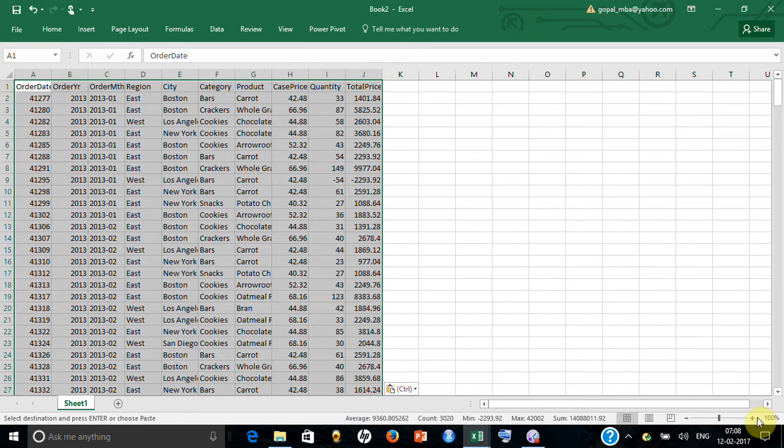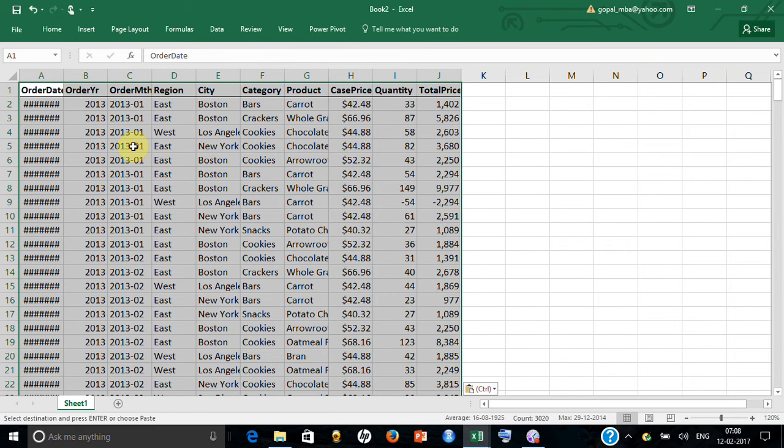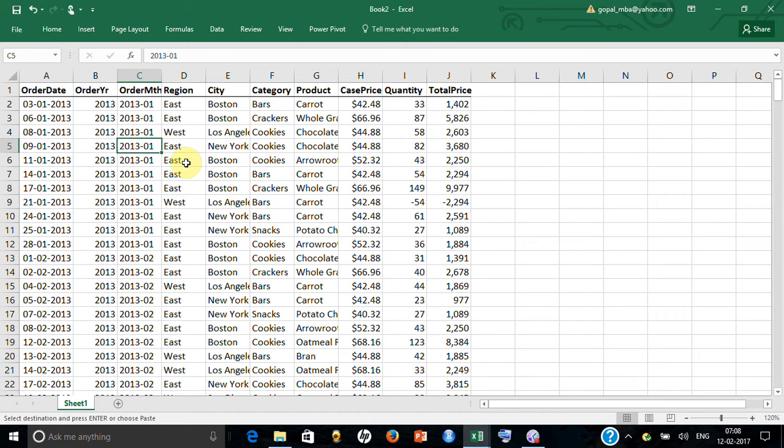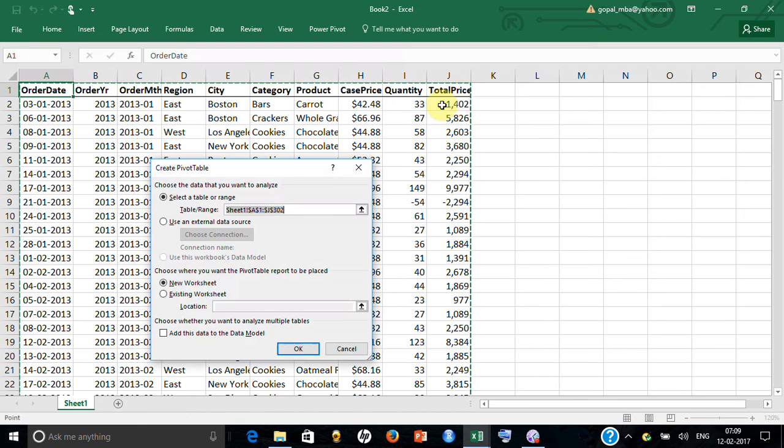This is Excel 2016, but that shouldn't make any difference, because that should remain immaterial. I guess this feature is very much available everywhere, even in previous versions of Excel. So you go here, you create a pivot chart and pivot table. So I have pivot chart and pivot table.